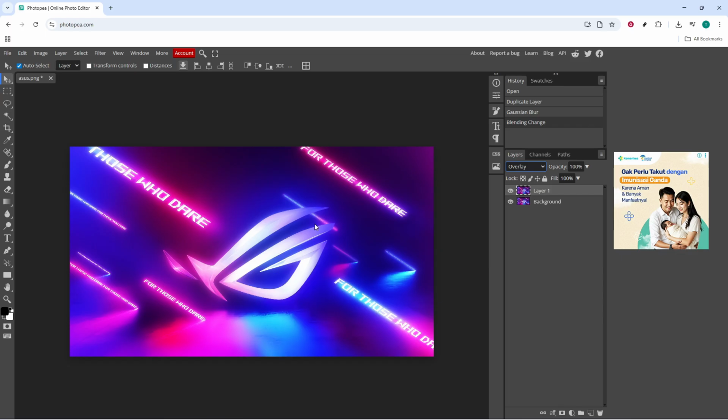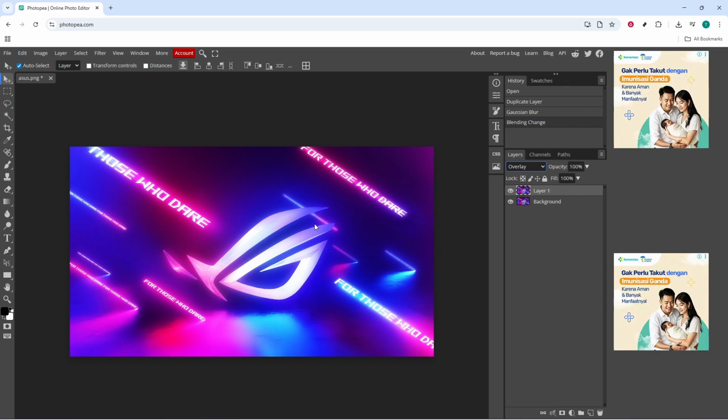Save your project when you're happy and you're ready to share a beautifully enhanced image created entirely in the browser.